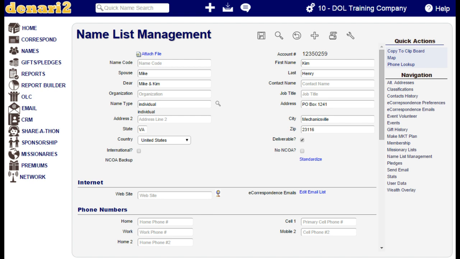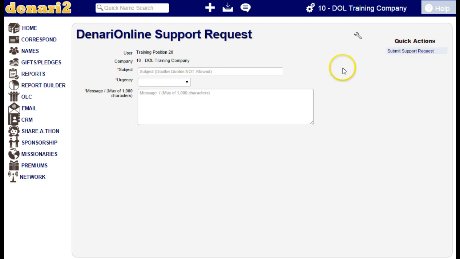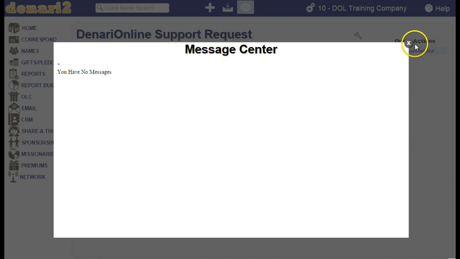Let's pause here to tell you that anytime you have a question or problem, you can contact tech support by clicking the Help button at the top of the page. And then from there, click Support from the drop-down menu. Enter your message there and someone will respond during office hours. The response will show up in the Message Center. Just click the message icon or button here at the top of the page to receive your message.